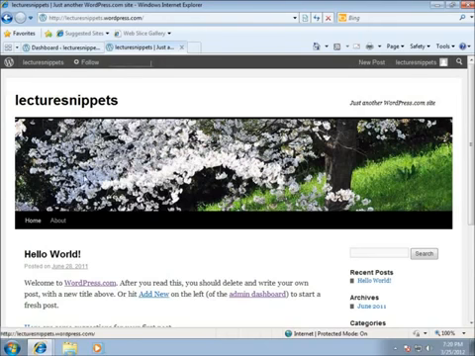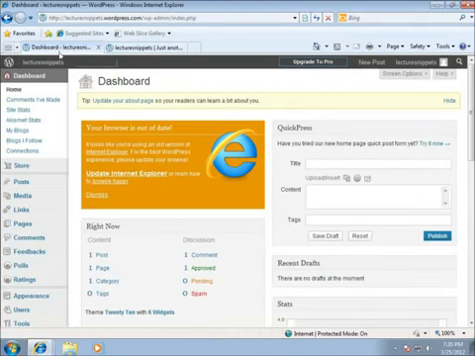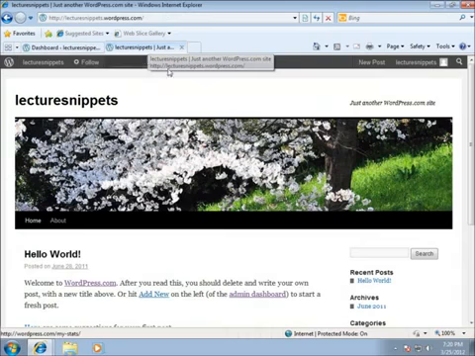Before I do that, I want to point out a couple of different areas so that you can look at some of this. I've got two tabs open. This tab is my web page itself, and the other tab is just the dashboard. I'm going to go over here to my website, and you can see the title listed here, lecture snippets, and I'll show you where this is located under our dashboard. I've also got a tagline here, just another WordPress.com site.